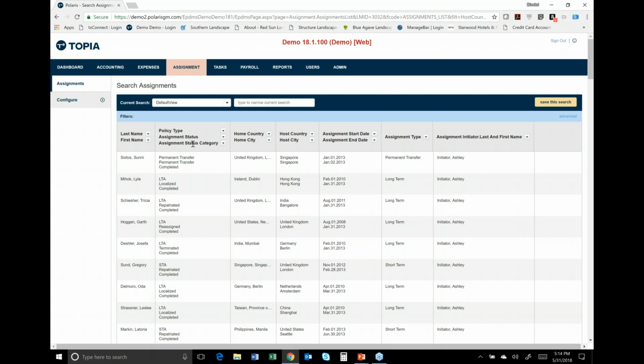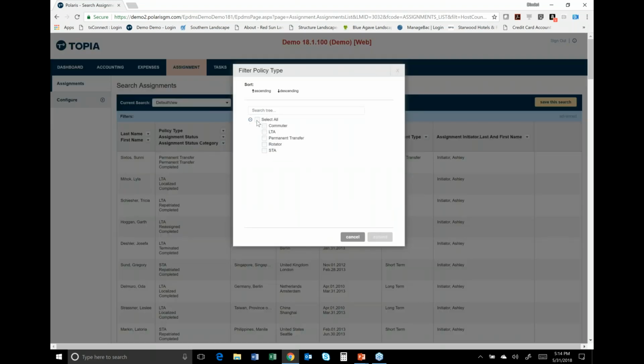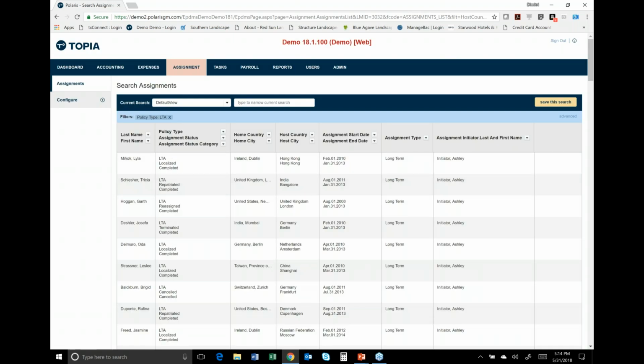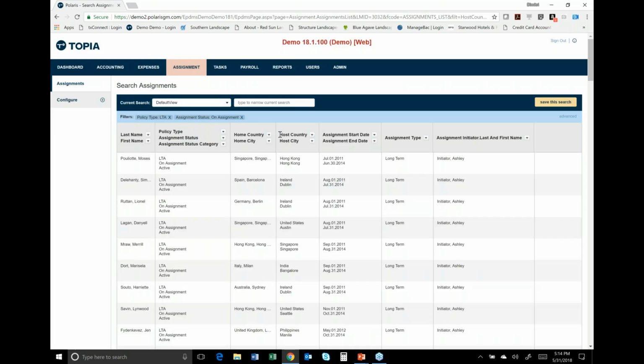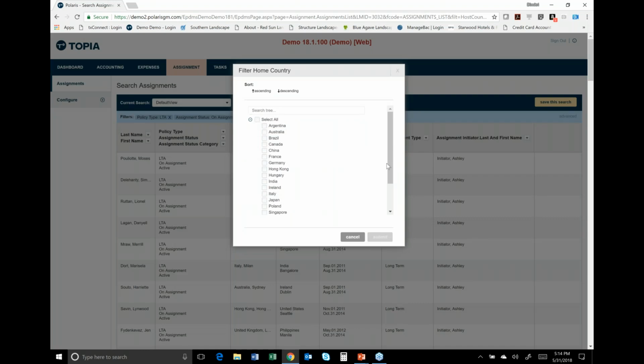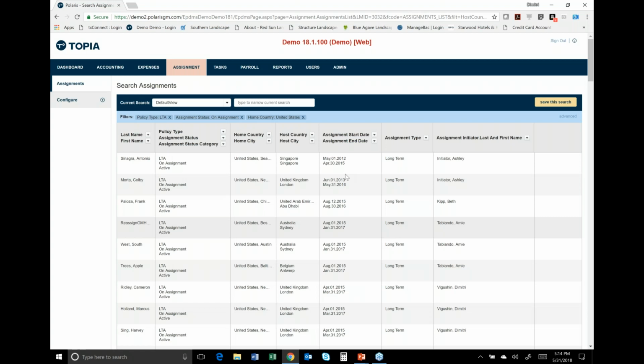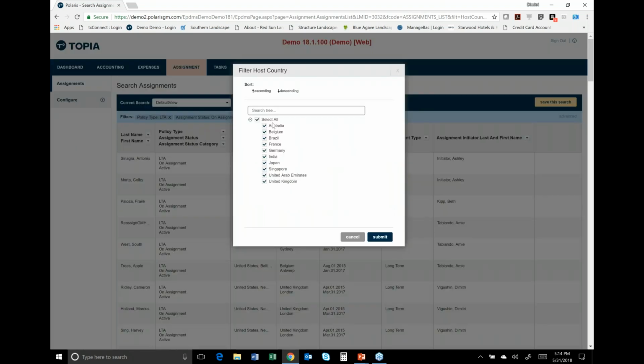type, assignment status, category, home and host location, etc. I can utilize this very similarly to Excel, and I can say, I'm interested to know everybody that I have on a long-term assignment who's currently in the status of on assignment, whose home country is the United States, and whose host country is the United Kingdom.